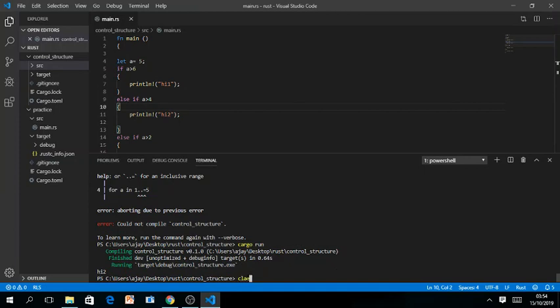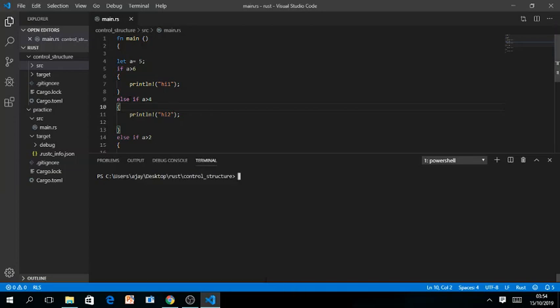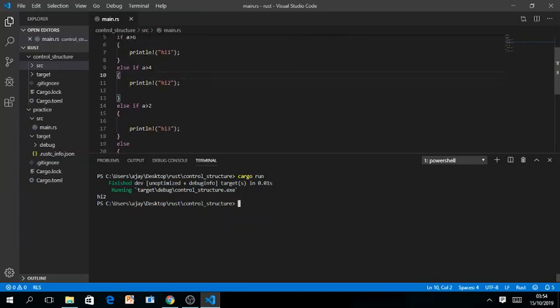High 2 is printed. Okay, let's run it again. High 2 is printed. You see that the next statement is also true, and the one after that is also true, but once the first statement is true, the program gets terminated and the further execution is stopped. So this is the if and else statement.